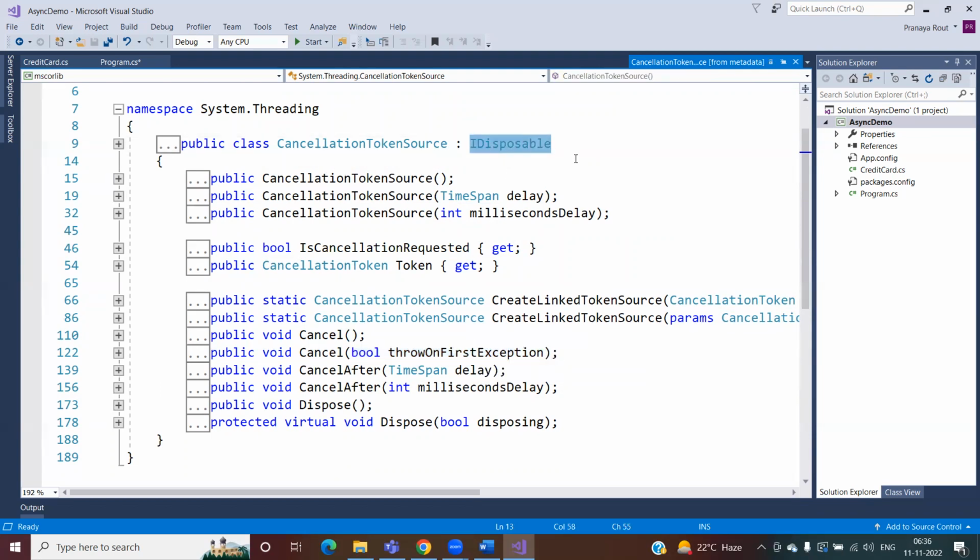And as you can see, it is implementing the IDisposable interface. IDisposable interface means what? It implements the dispose pattern, right? So it implements the dispose pattern means what? Now you can see there are two overloaded versions, one with a bool disposing parameter and one without.